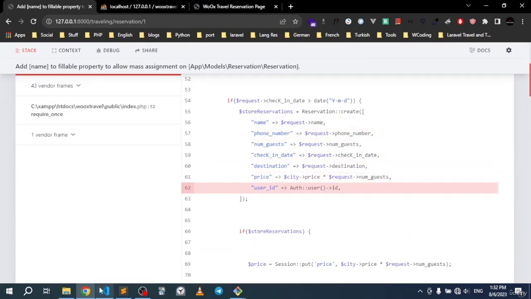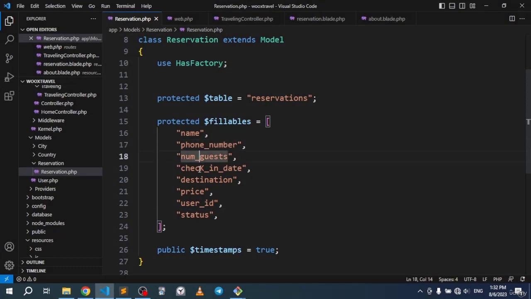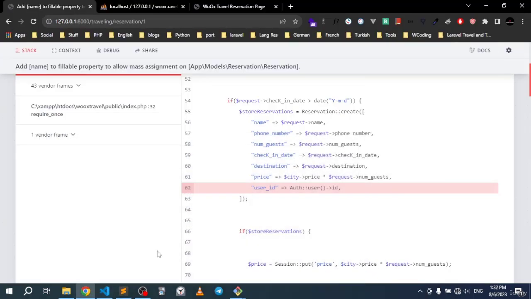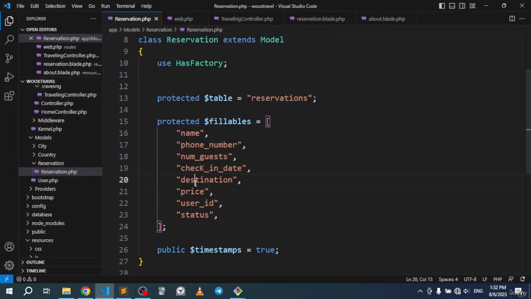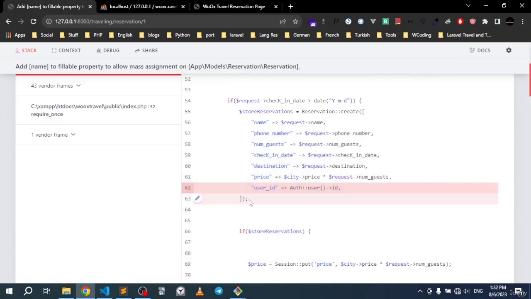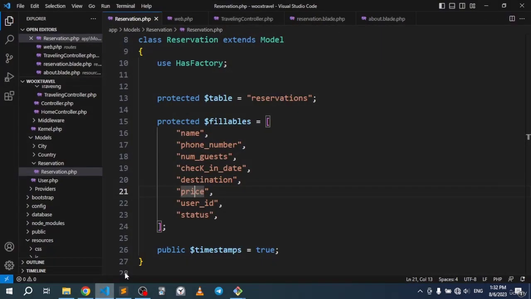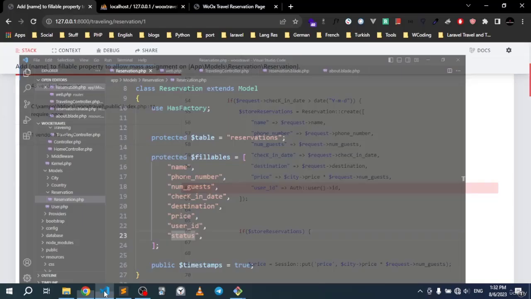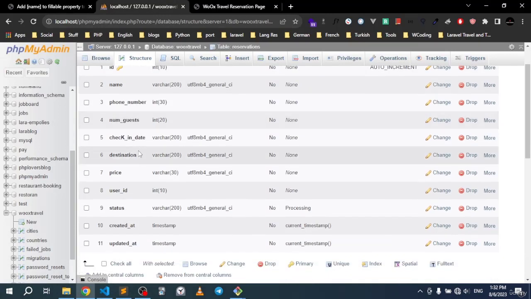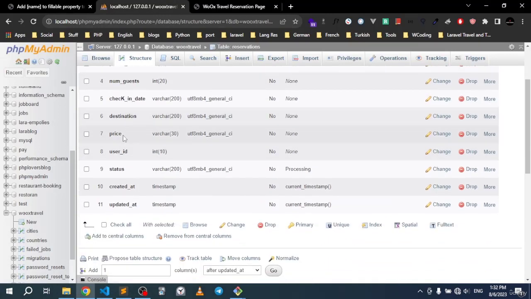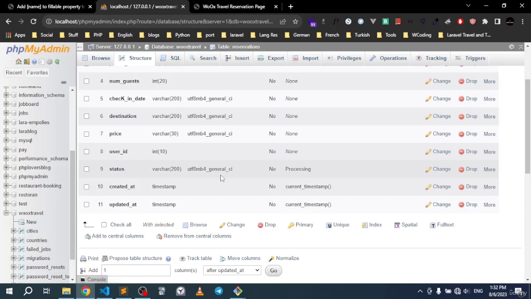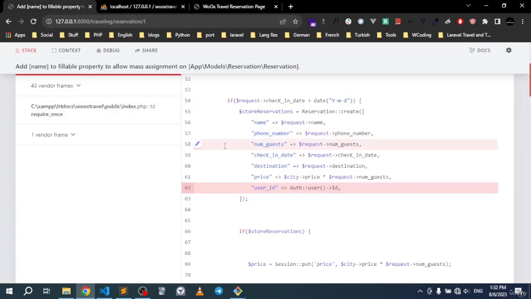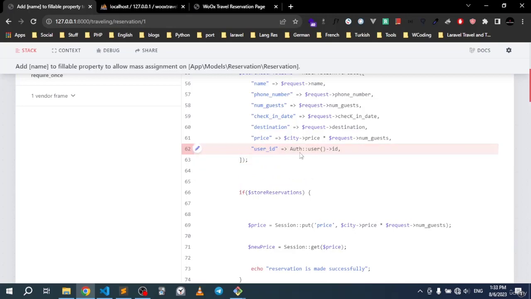Name, phone number, number of guests, check-in date. All right, so destination, it's right there, price, it's right there, user ID, right there, and there is the status. So if we go right there, destination, price, user ID, status, like that. And yeah, I don't even know what's going on. So auth user, and we're grabbing the ID.